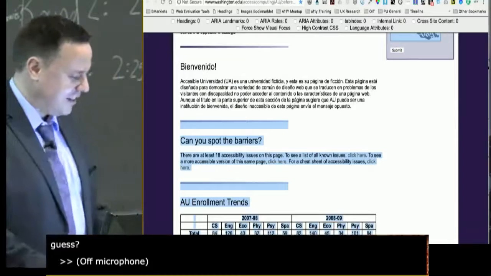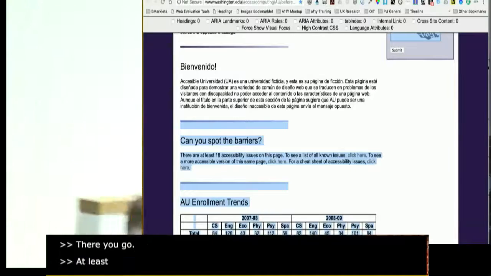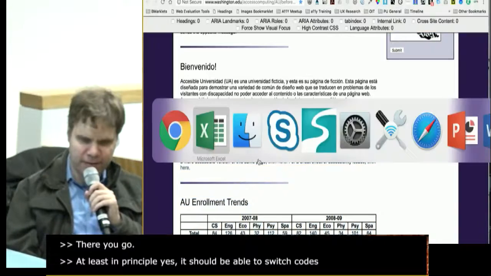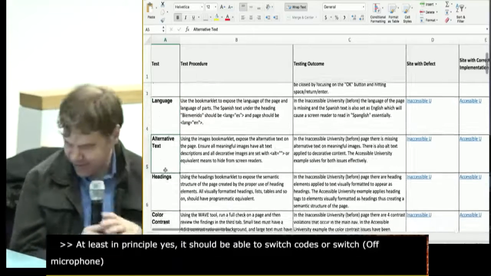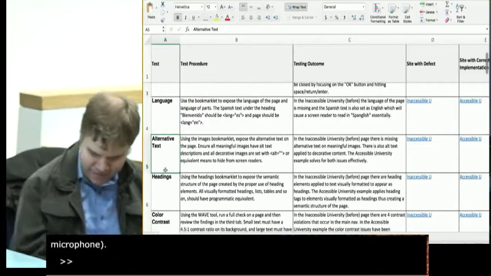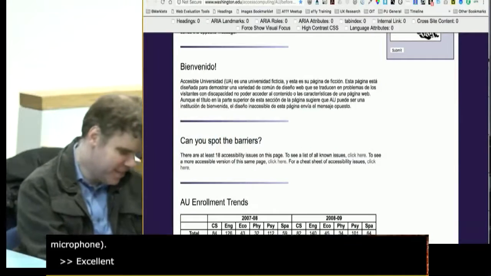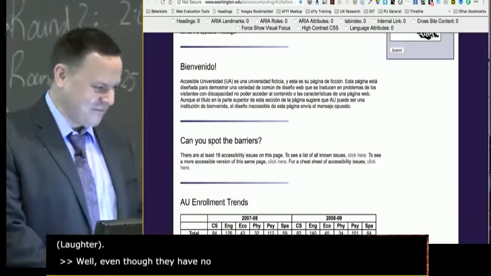There we go. So, at least in principle, yes, it should be able to switch codes or switch from contracted to uncontracted. I'm not aware of any implementation of that, but there may be. Excellent. Do you have any more? No, I have no experience with it. Well, you know they have no experience with it, you should do it anyway. I should. Just do the right thing, right?